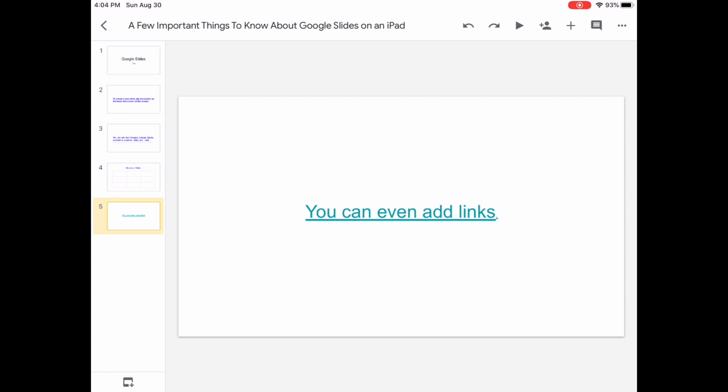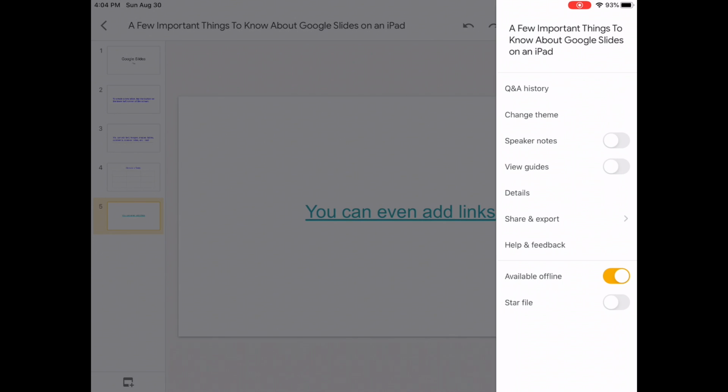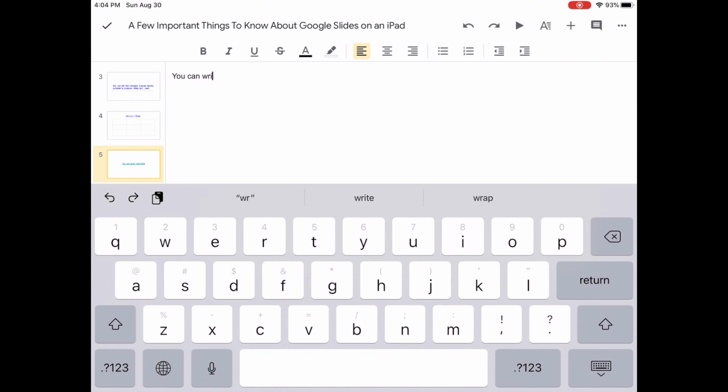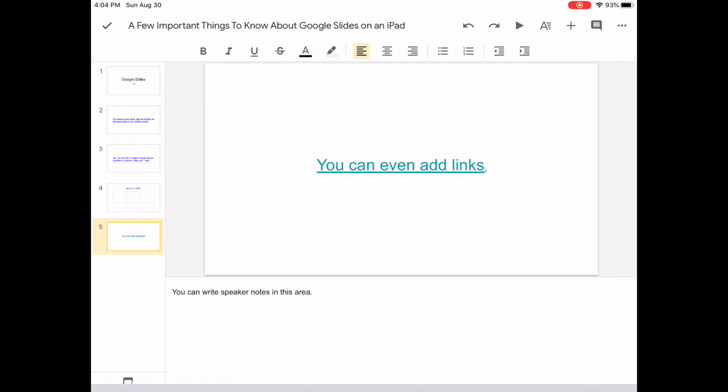Click on the 3 dots in the upper right-hand corner to open up another menu and turn on the speaker notes. In this space, you can write speaker notes. This comes in handy when you're doing presentations with Google Slides.